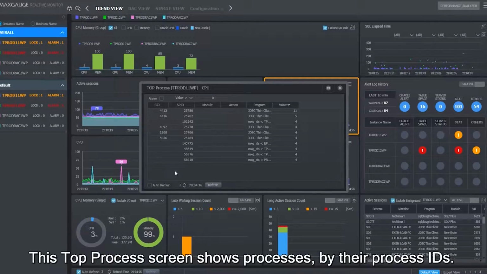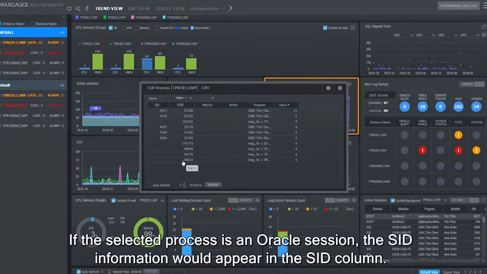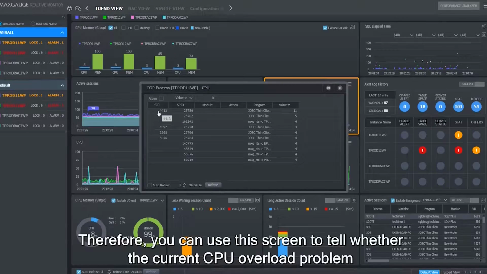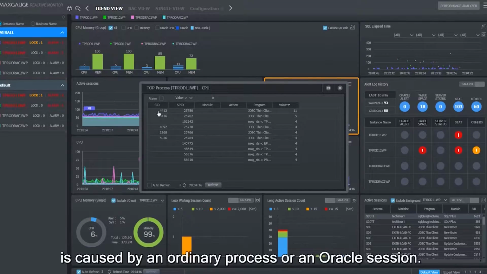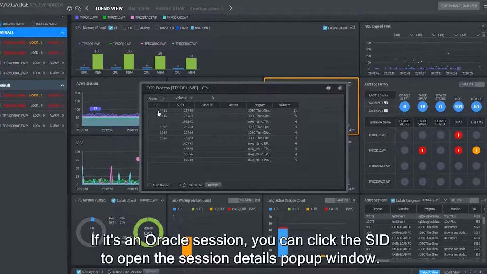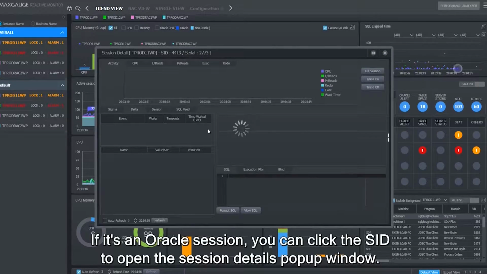The top processes frame shows processes by their process IDs. If the selected process is an Oracle session, the SID information appears in the SID column. Therefore, you can use this to tell whether the current CPU overload problem is caused by an ordinary process or an Oracle session. If it's an Oracle session, you can click the SID to open the session details pop-up window.